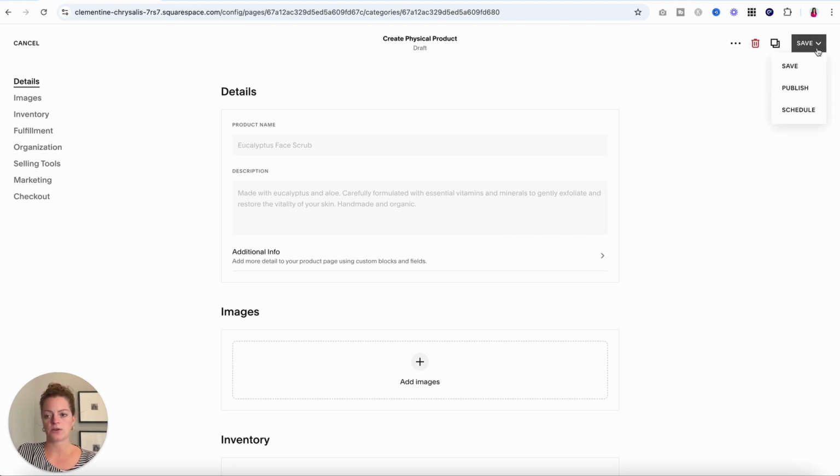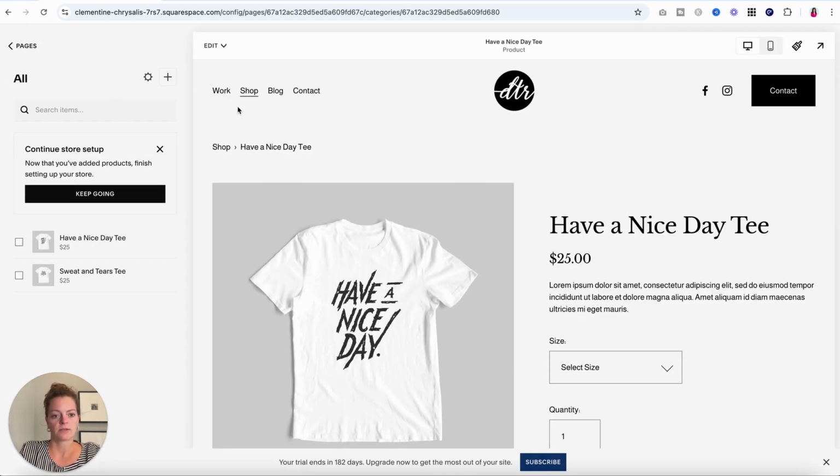From there, you can either save it if you want to keep working on it later, publish it to go live immediately, or schedule it. So if you have maybe a product launch that's not going to come out till next month, but you want to get everything loaded in the back end, you can go ahead and schedule your products for a later date. We will cancel out of that.